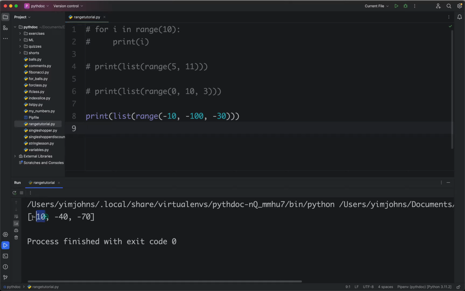So the first is negative 10, and then the next is negative 10 plus negative 30, and that gives us negative 40. And just as you see here, negative 40 plus negative 30 gives us negative 70. And so this is something you can do here.